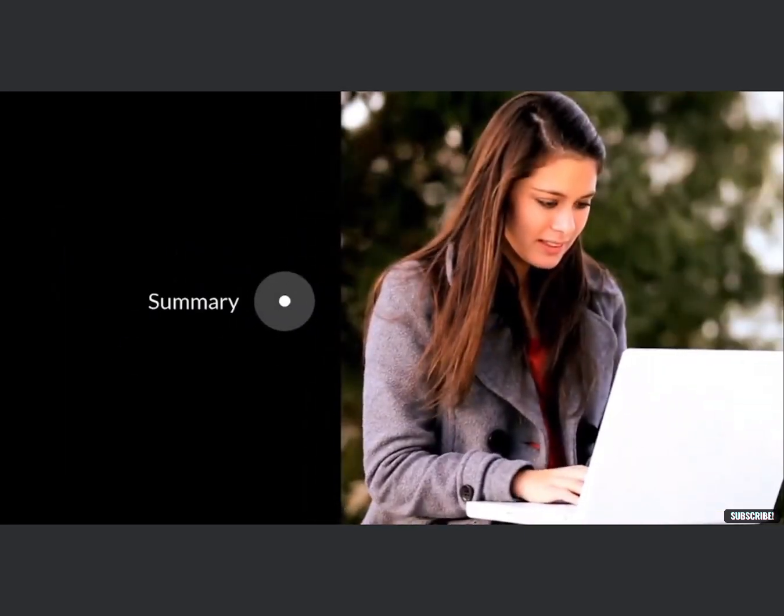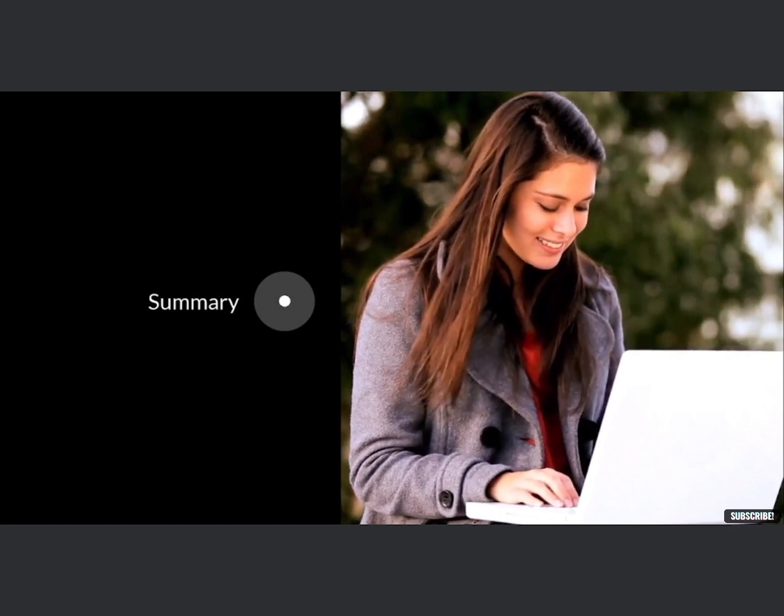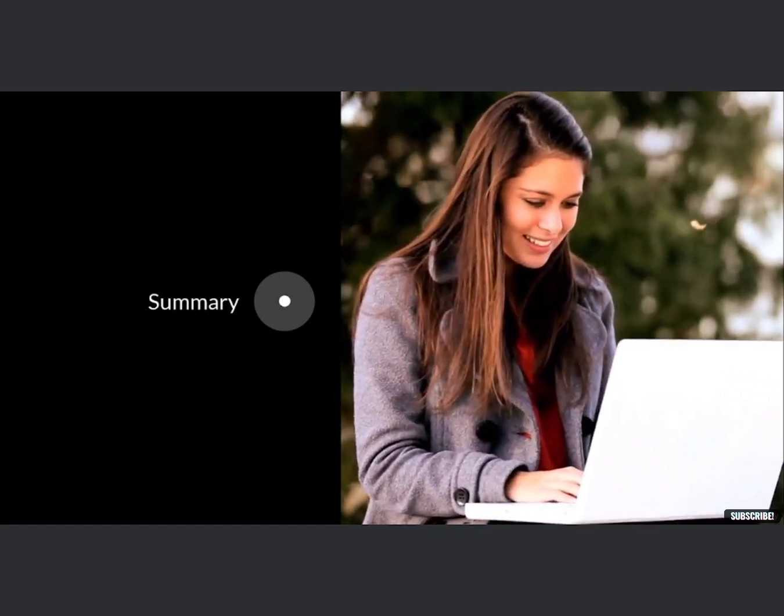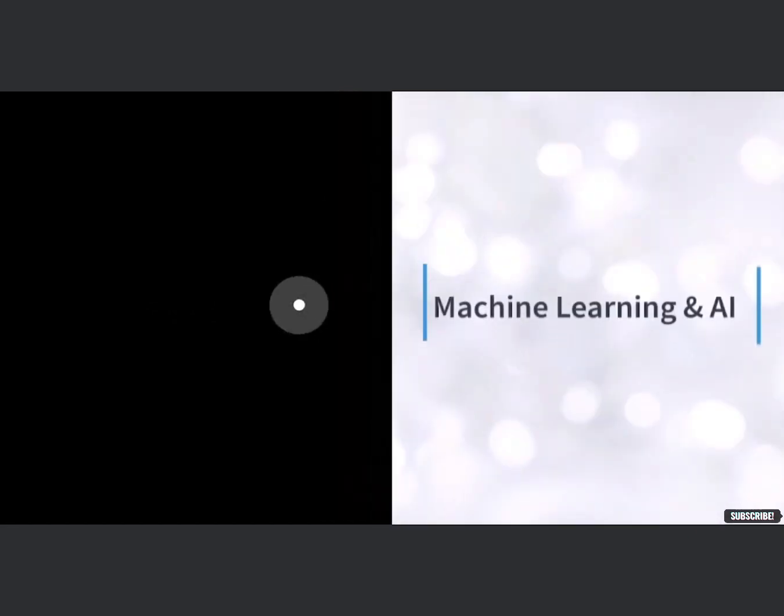Welcome back. Now let's quickly run through how this course is structured. We're going to cover a range of topics related to AI and machine learning with a focus on the capabilities of ChatGPT and its potential applications. We'll start by distinguishing between machine learning and artificial intelligence.